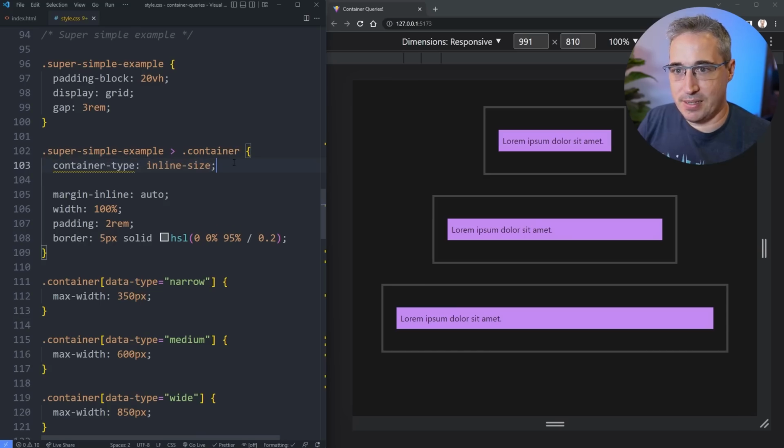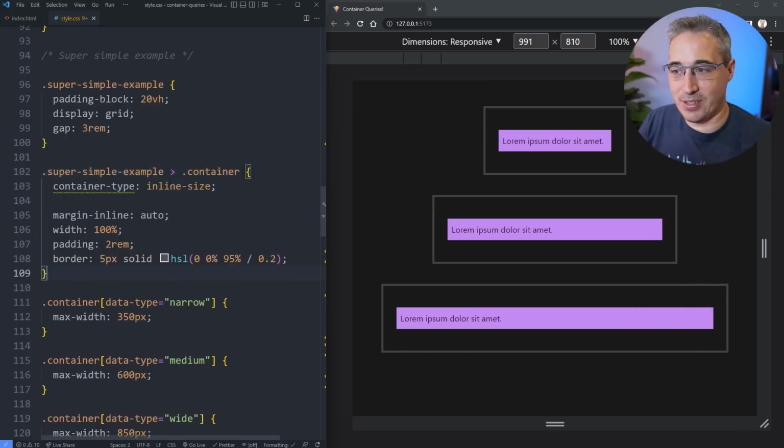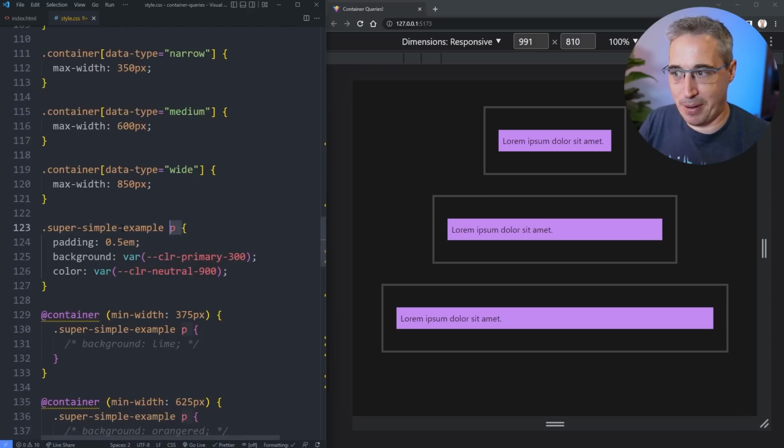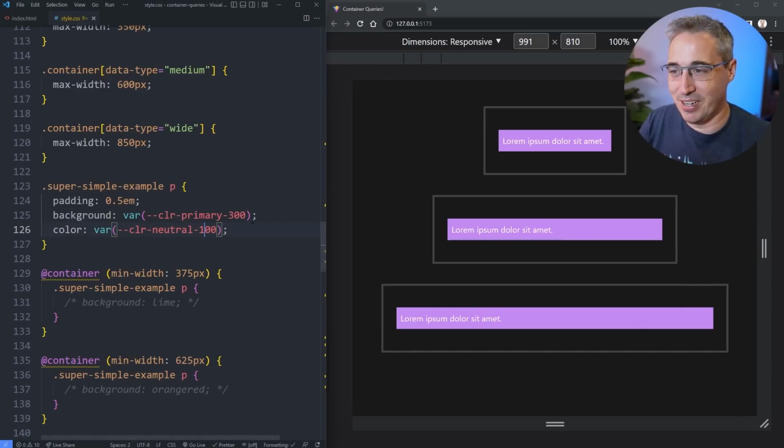What this means is now anything that is inside a container that is nested in my super simple example can look at that for the width of that element to do different stuff with, whether it's an @container rule, or more, I think, fun, playing around a little bit with the font sizes. So let's go down here where I have this selector for any paragraph inside of super simple example. You can see the color is being set here. Let's just change that over to a white color, and you can see it is influencing it.